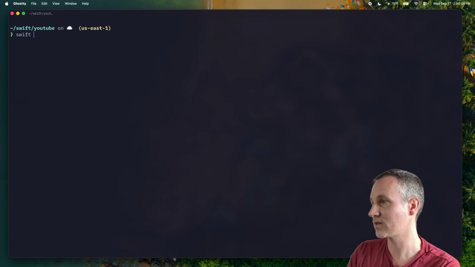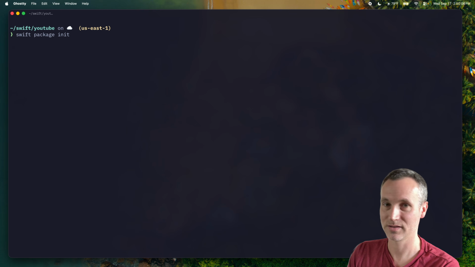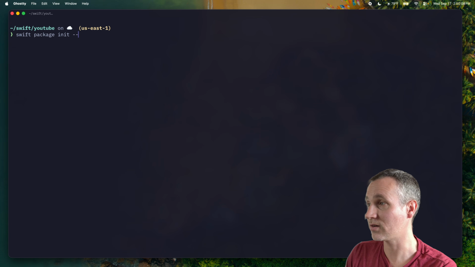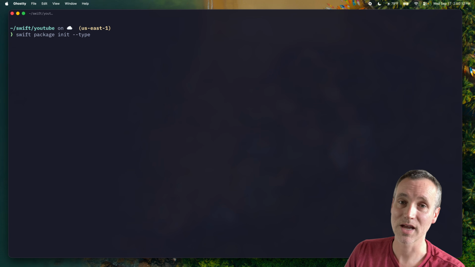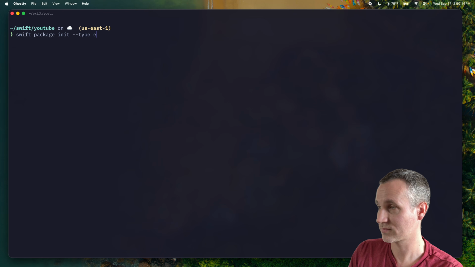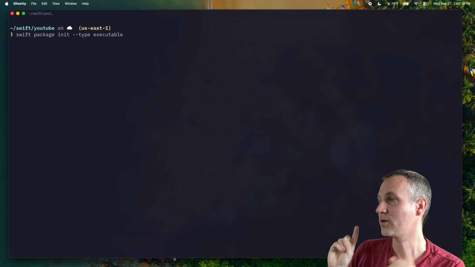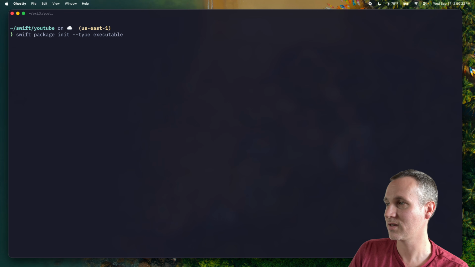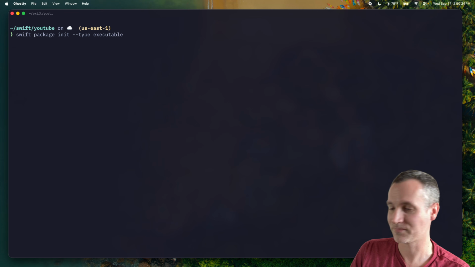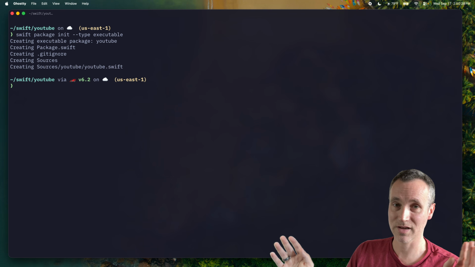All right, so the first thing that we're going to learn is how to create the package. So we'll do swift package init. Next thing we need to do, though, before we press enter, we need to give it a type. And we want this to be an executable. So here we go. It is swift package init and then --type. And we're writing executable. Okay, it did some stuff for us.